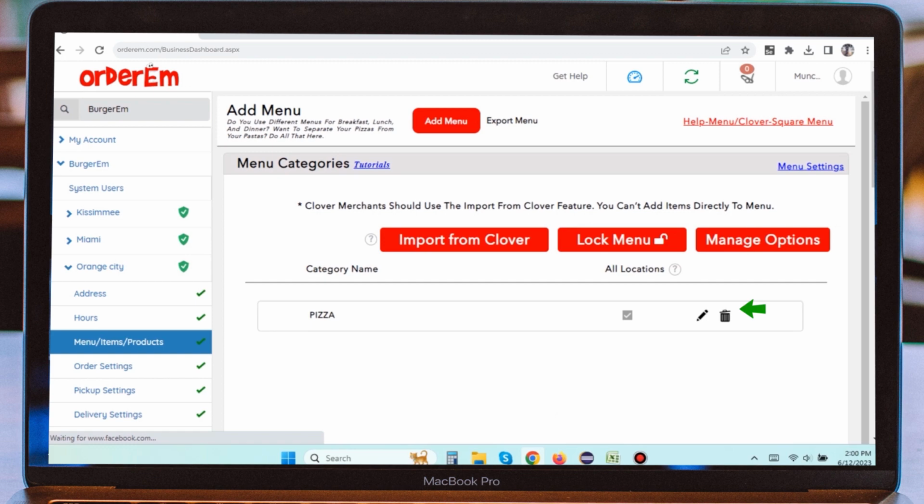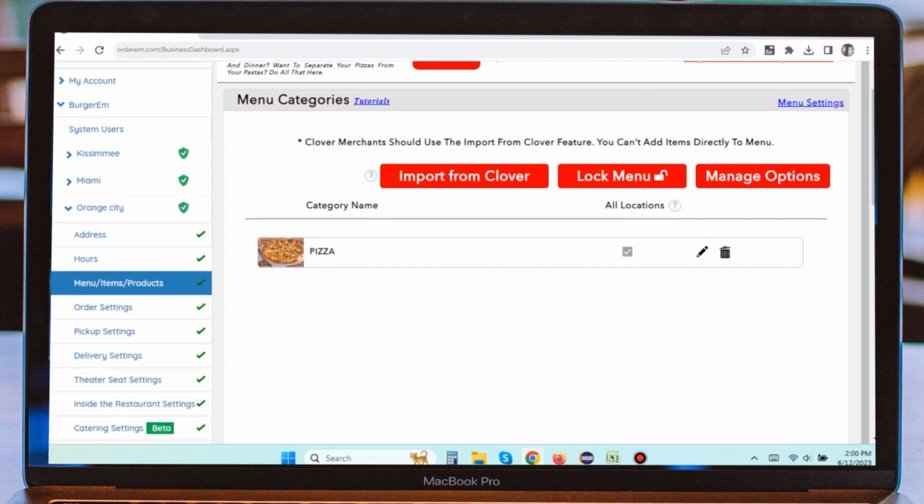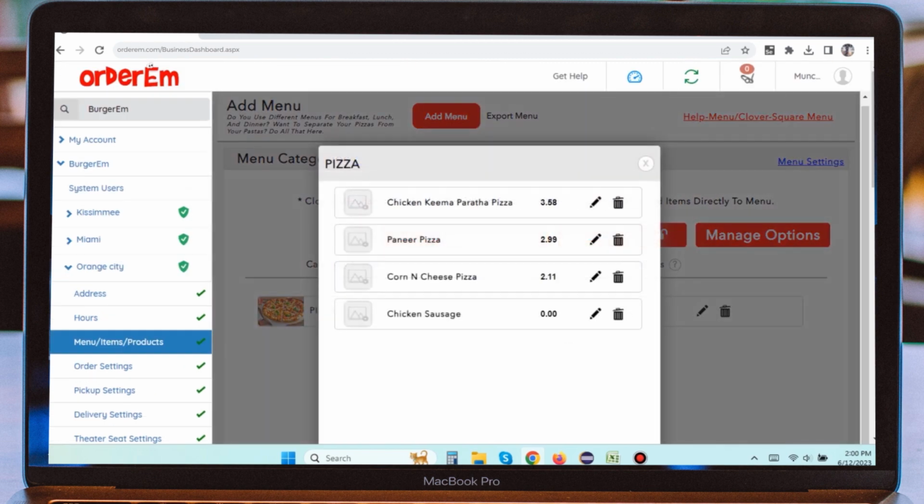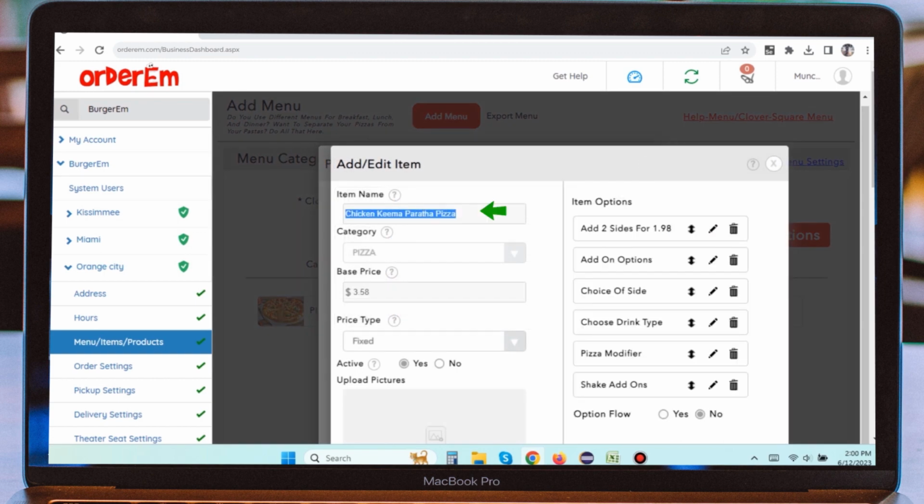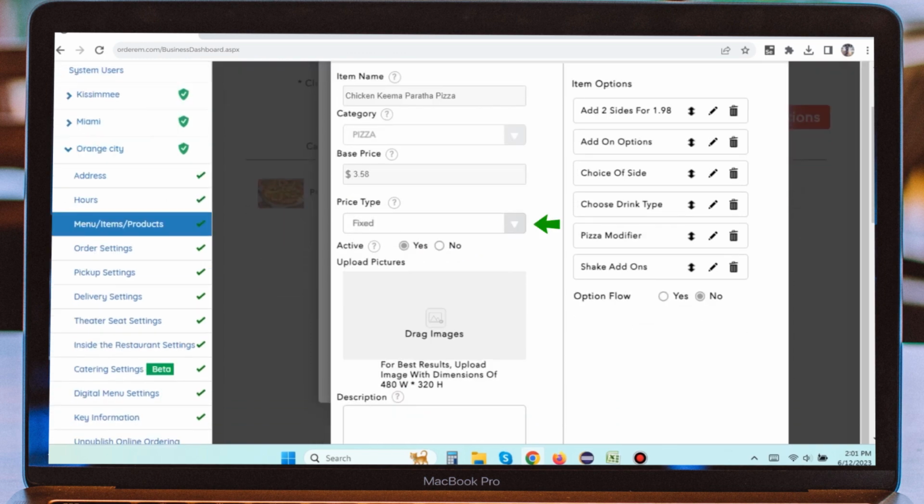Click the Edit button to edit the item. The item pop-up will be displayed automatically. Click the Delete button to delete the item. If you want to edit item settings, please click the Edit button, then an item pop-up is displayed automatically. Please note, you won't be able to edit the item name in OrderEm menu settings. But you can do that from the Clover website or Clover menu. The same applies for category and base price of the item.